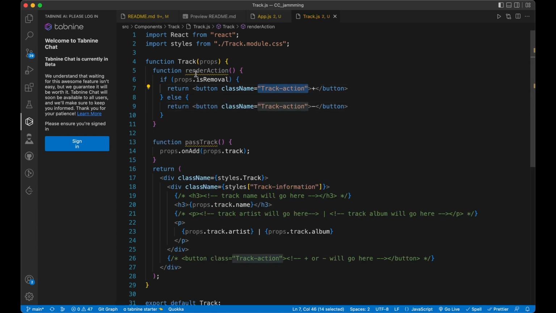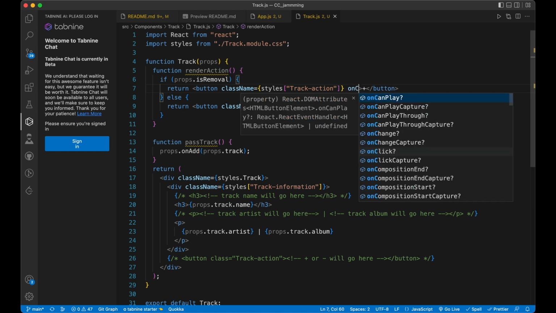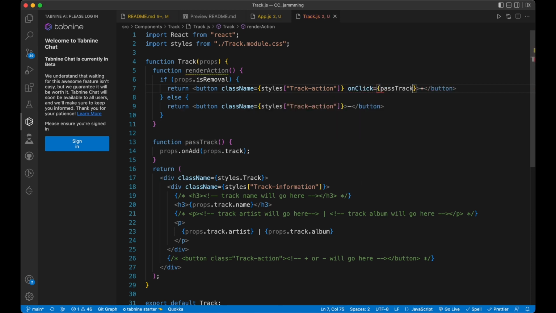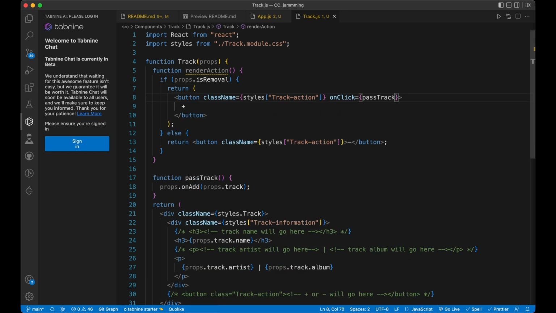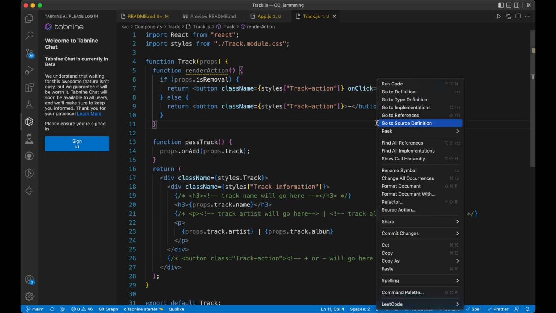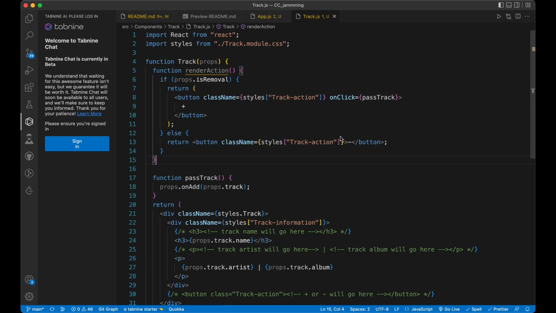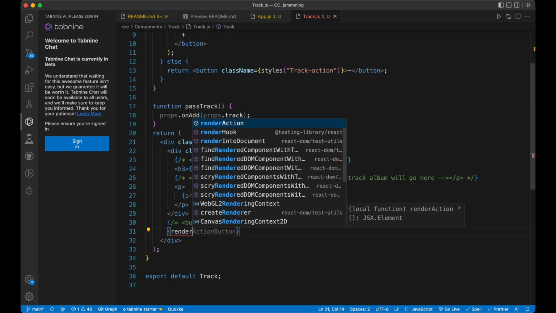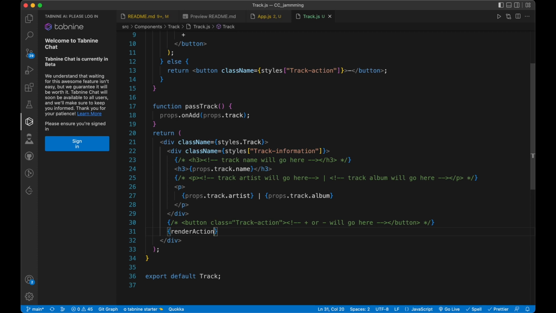The issue with our className attribute is that we have not wrapped them inside curly braces and brackets. Trackaction class goes inside curly braces and call styles, followed by the class name inside brackets and quotations. So now we can add the onClick property on the plus button and pass the passTrack method. To format your code, you can use Shift Command F, and it will format your code for you inside VS Code. We also need to call the renderAction method at the end of our file so that we can get the plus and minus buttons inside our Track component.